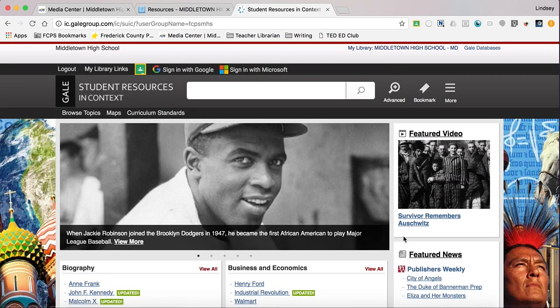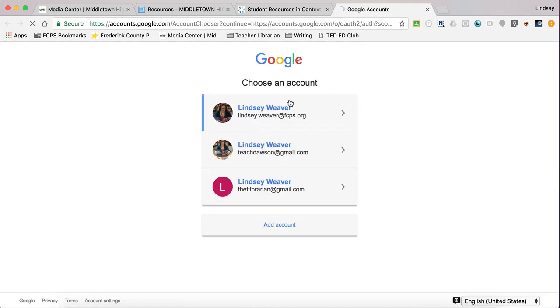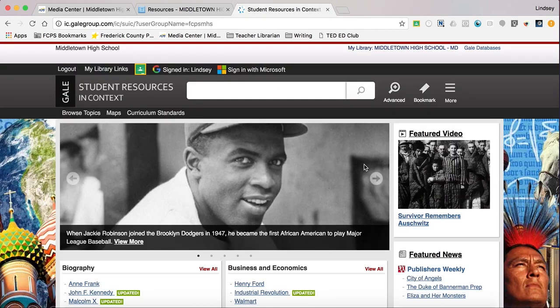Once you're at the Gale databases, the first thing you want to do is sign in with Google. Once you're signed in, everything that you look at today will be tied to your Google account, and you'll be able to save items and connect them to your Google Drive.